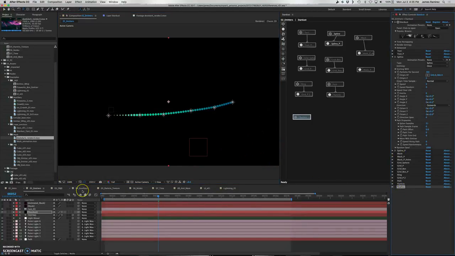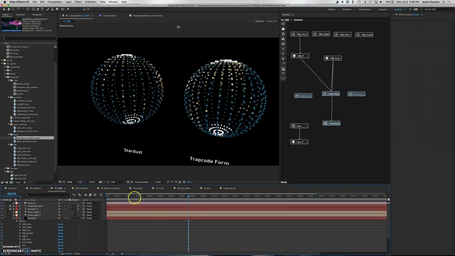All right, so that's emitters. The one emitter that I didn't go over is OBJ. I feel like those are a little in depth. And again, this is one of those areas where this isn't something that Particular can really do. This is something that Trapcode Form can do. You can bring in an OBJ and source it.